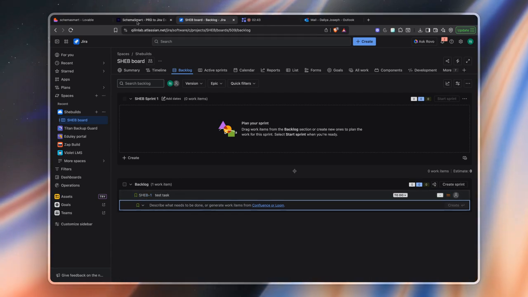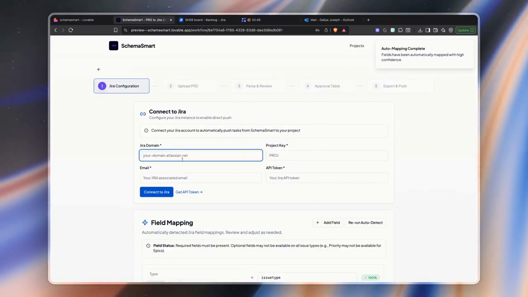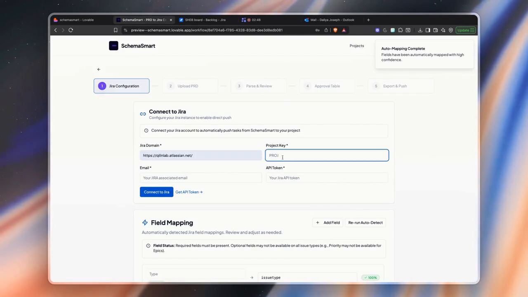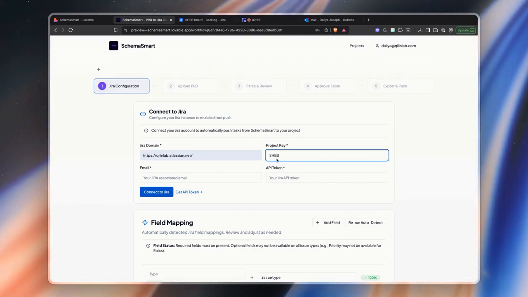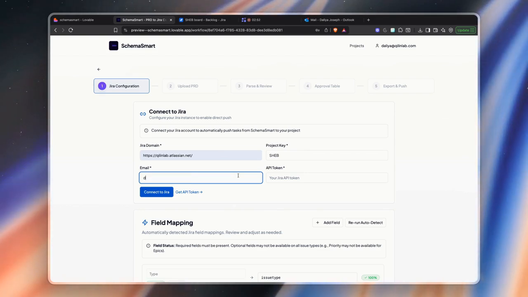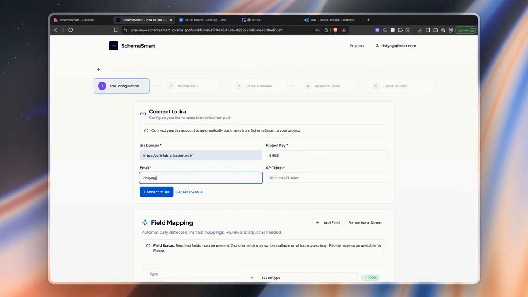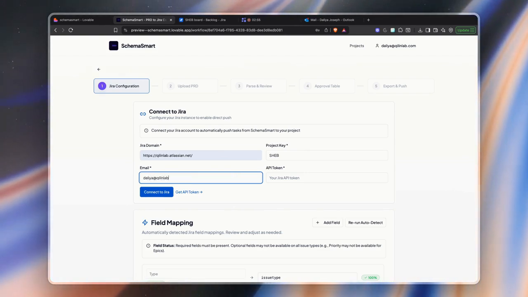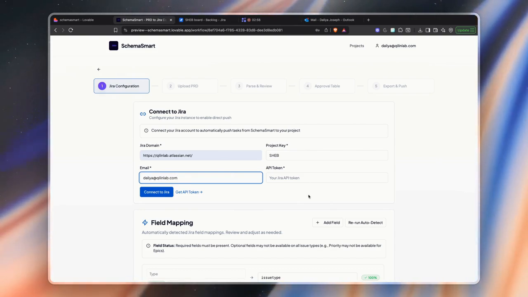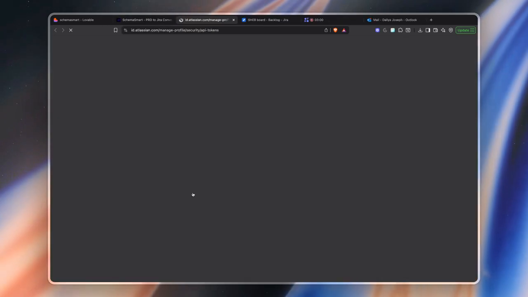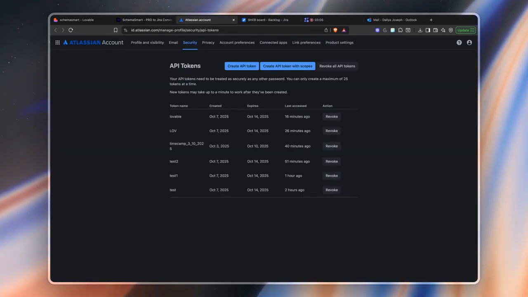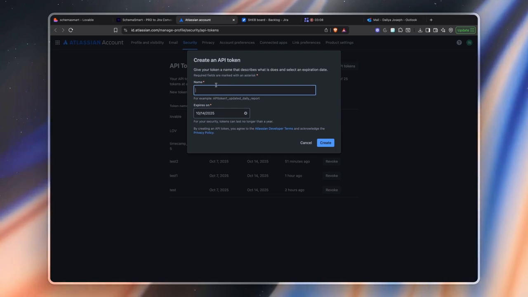Now, in Schemasmart, you need to enter your Jira domain, followed by the project key SHEB, and then your Jira associated email ID. This is my instance, so I am entering the same email ID I used to log in. Now, you'll need to create an API token. Sometimes Jira will ask you to verify your identity through an OTP. That's fine. Just follow the steps.